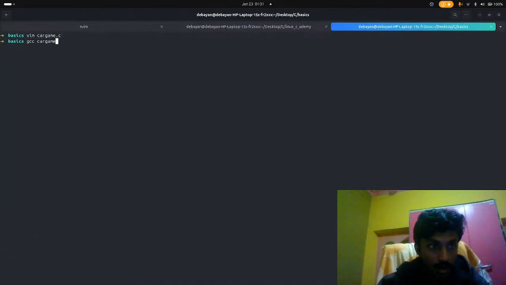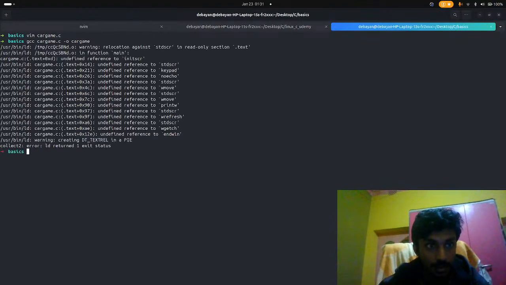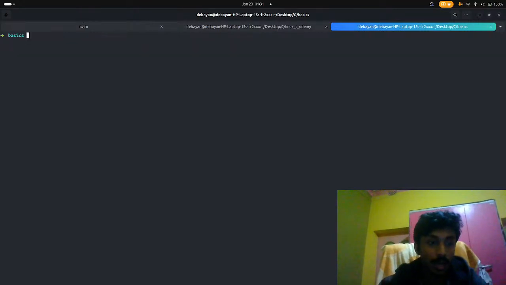gcc card_game.c -o card_game. Oh nice, I am getting some warning. Why is there a warning? Because I haven't explicitly linked the ncurses library here. So gcc card_game.c -o card_game, now -l for the library, ncurses, right? Yeah, it's compiled.